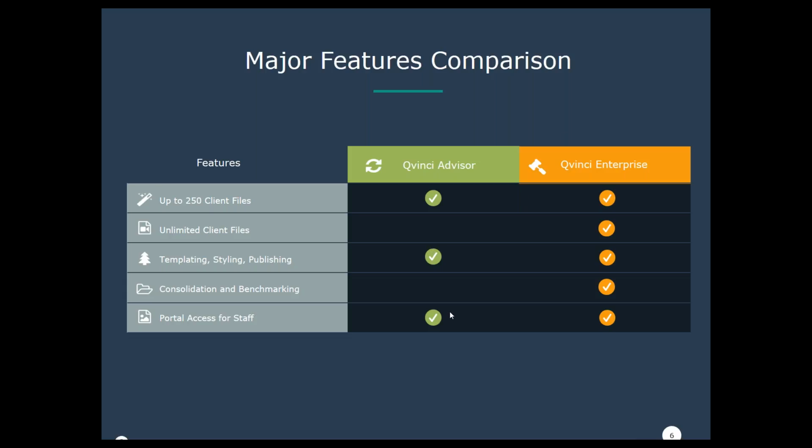In terms of pricing, the way Qvinci prices is by entity. So in the case of the individual client on Advisor, it's $10 a month per client. And it's because they are a single reporting entity. There's no consolidation needs whatsoever. In terms of Qvinci Enterprise, it's $20 a month per reporting entity that's being consolidated.